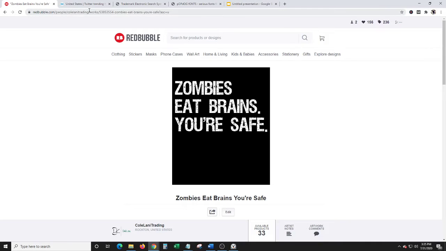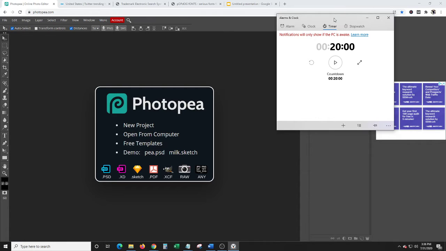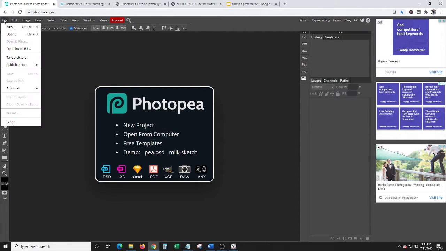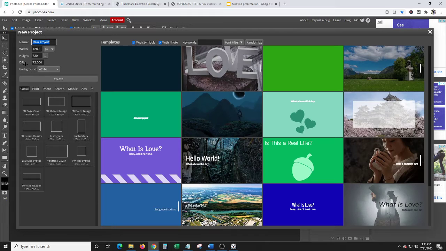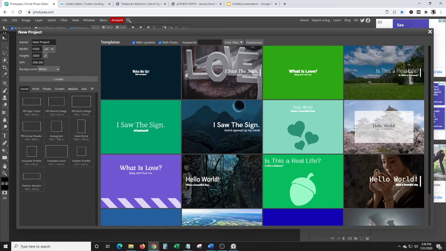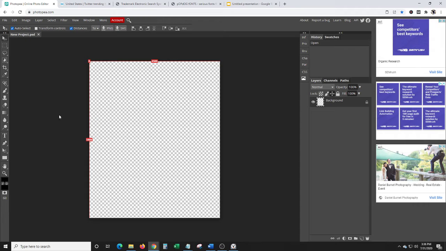We're going to leave this and let's go to Photopea and let's see how quickly I can do this. So I'm going to hit this. Got a timer here. So you open up Photopea, you come up here, you go new, and then you change the DPI to 300, and then you change this to 4500 by 5400. You go transparent, you hit create, you got a project. This is the preferred size.